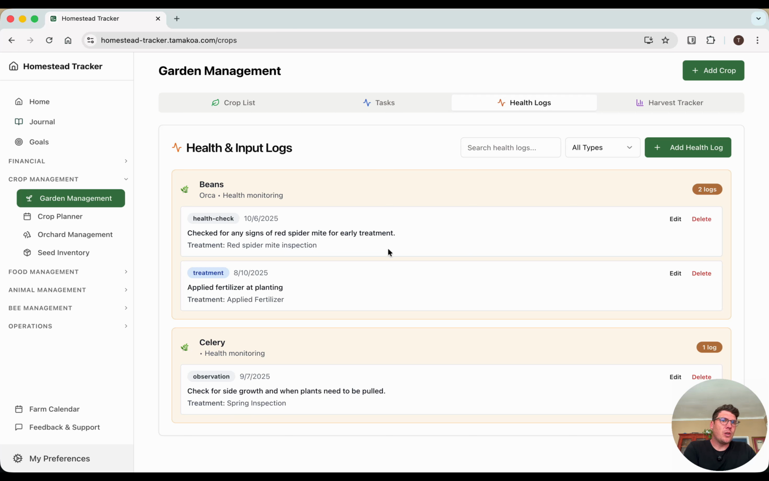This will log all your activity per tree or per vegetable or crop, so that you can keep a historic log of when you have done what.